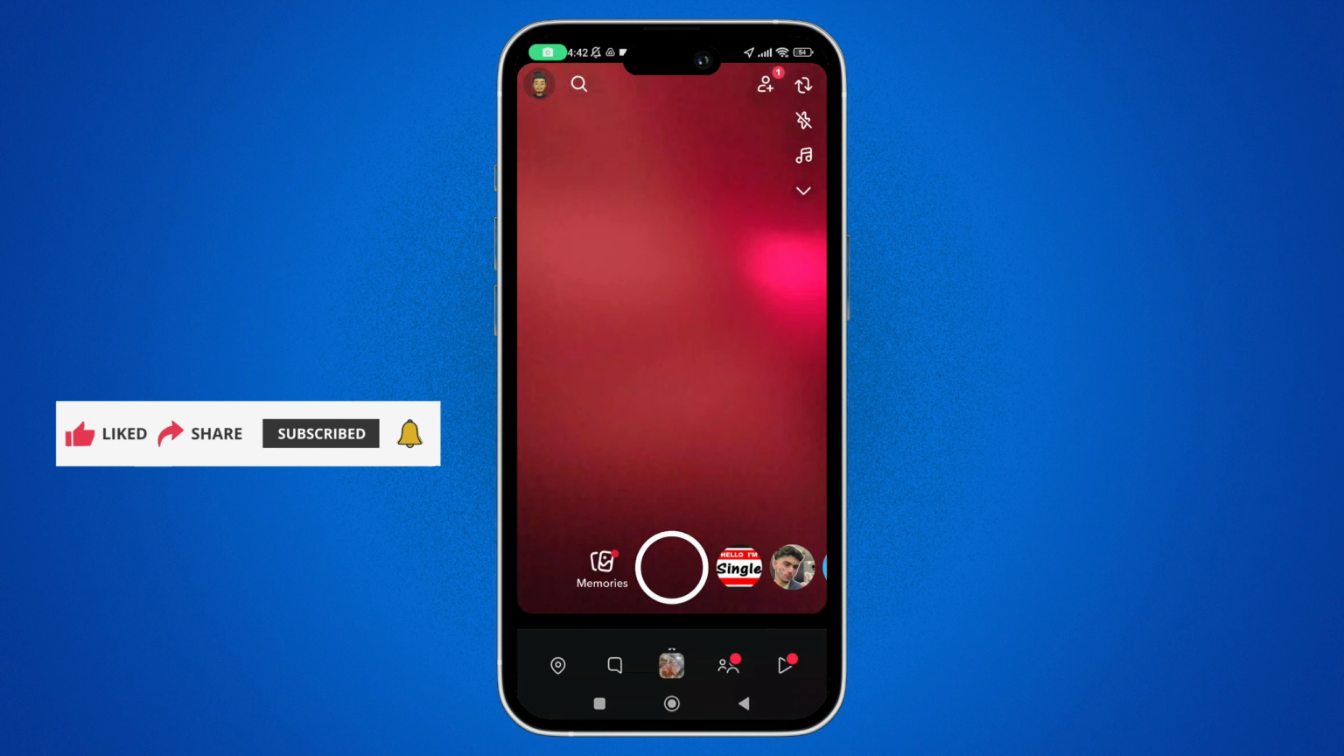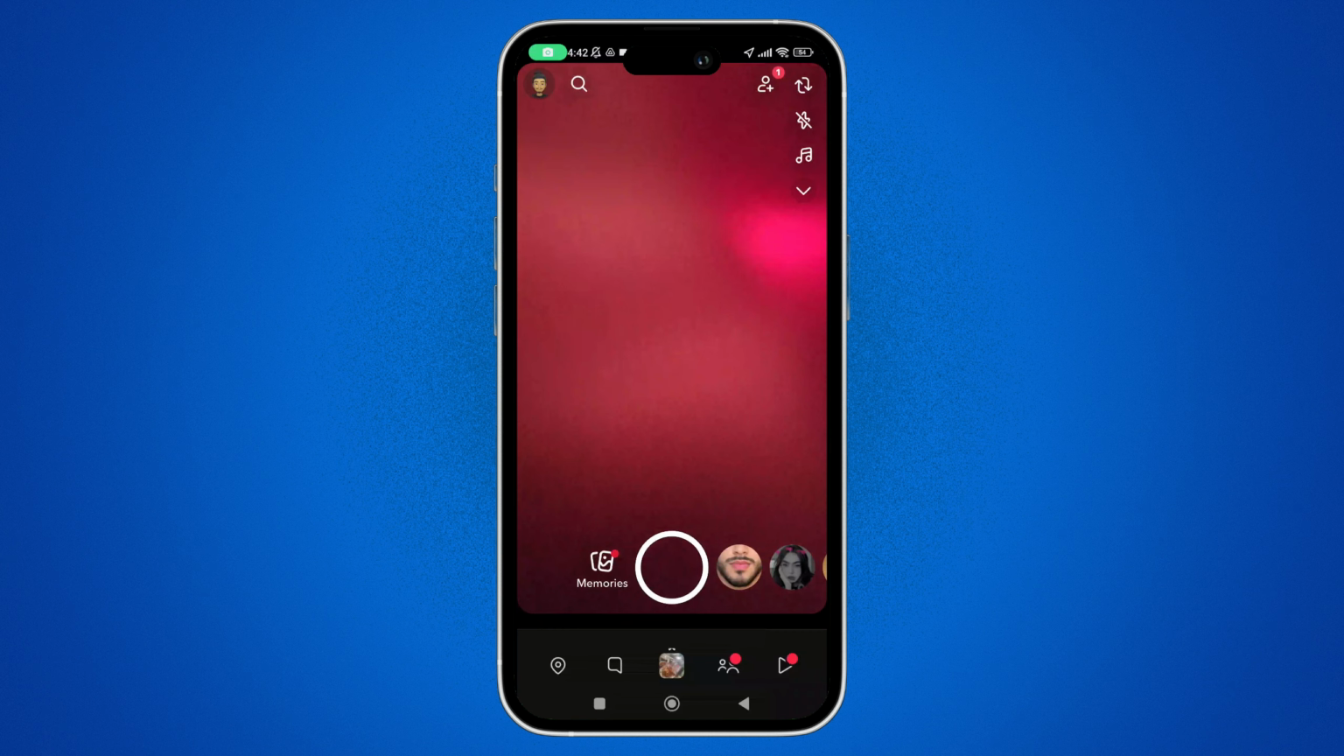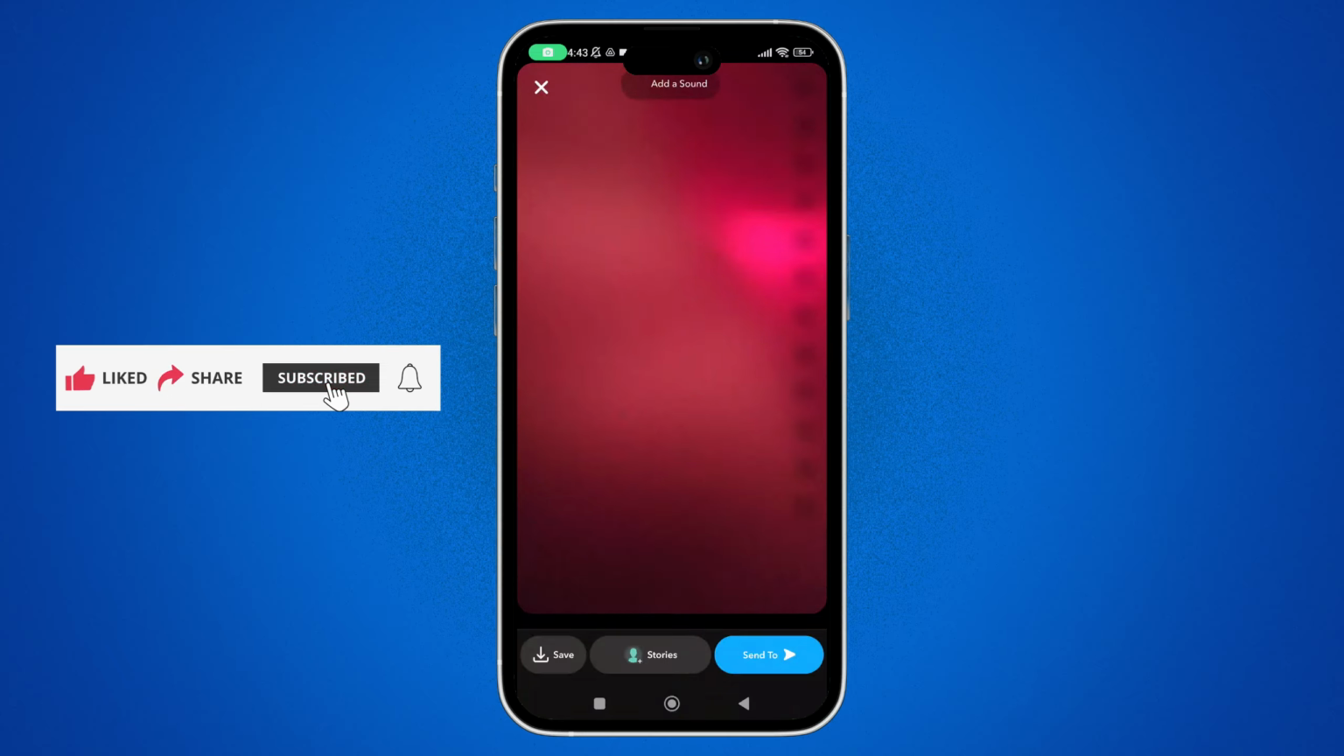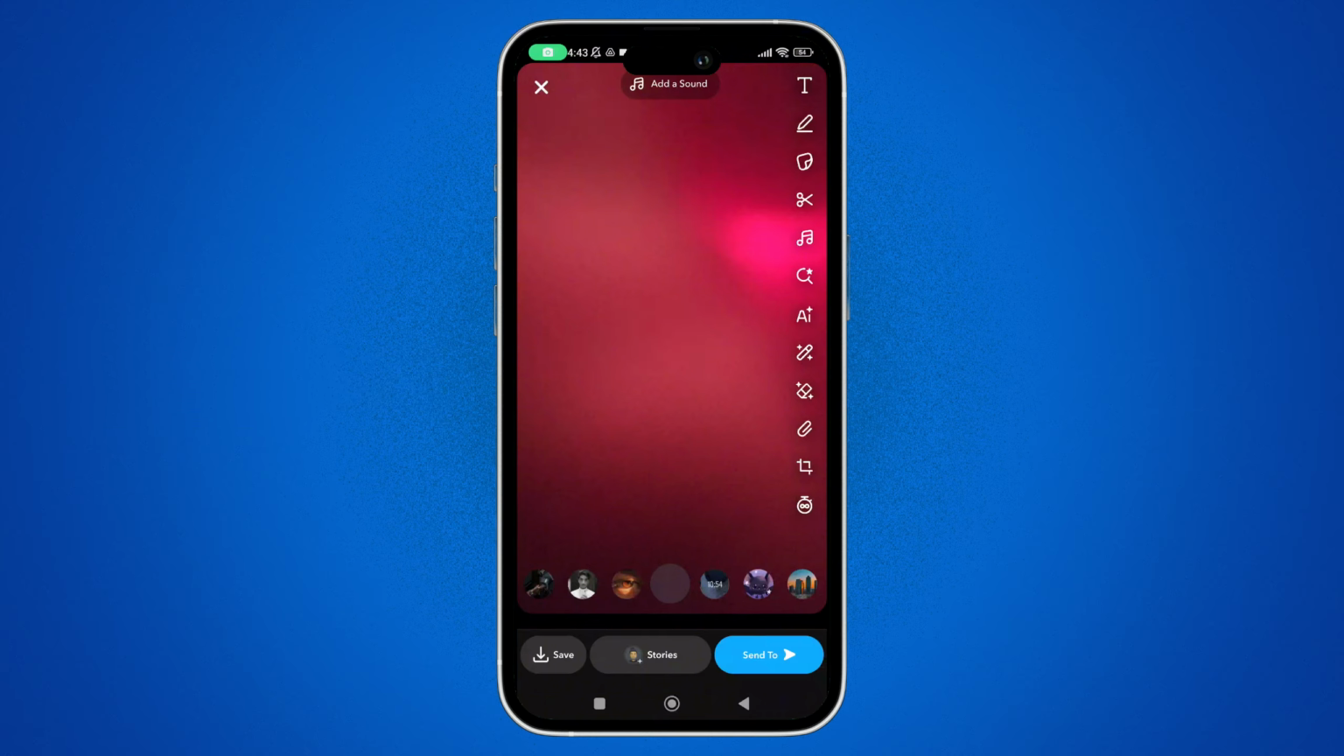So here, step 1 is to use lenses and AR filters. So simply open the camera screen, and here you can just tap on the capture button and simply send it to the other person as well. Now here, this is the normal function.